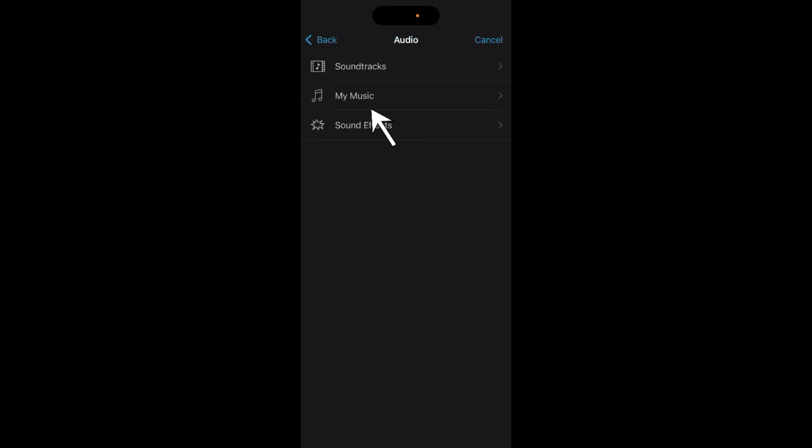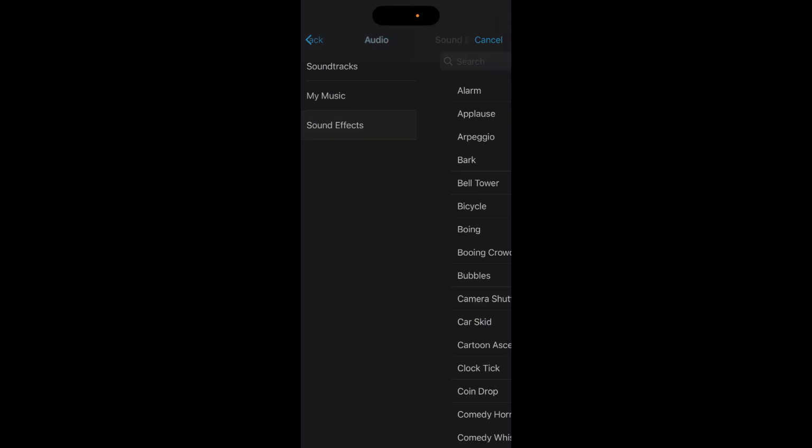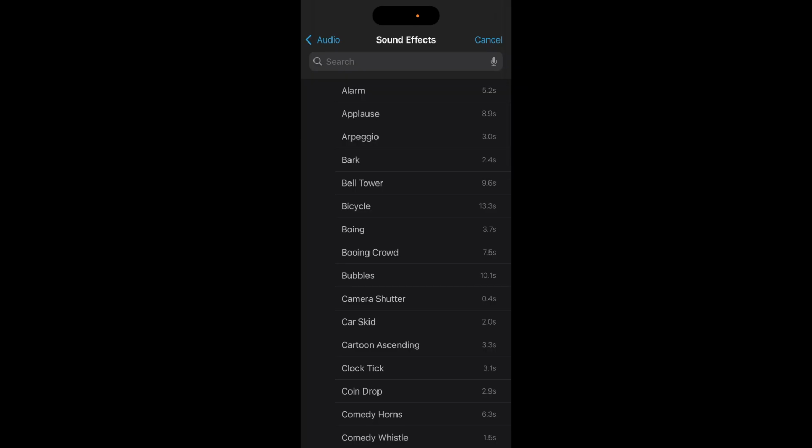And under this my music here, this includes songs stored on your phone. You can add your favorite songs, sync them with your video, and this is great for making reels or status edits. Under the sound effects here, these are the small sounds like clicks, and they add detail and make your video feel more alive as well.